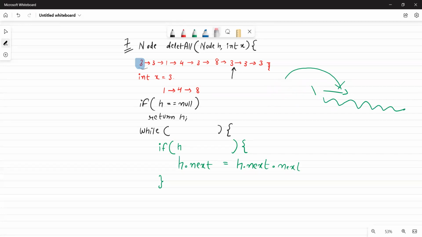Okay. So I'll write here the condition as if in any case your h dot next dot data is equal x, in that case your pointer should be like h dot next is equals to h dot next dot next. Clear? We can compare it with the current scenario as well. This head dot next will check that it is 3 and 3 is equal x also. So it will point this current head to 1. So it is working fine, right?